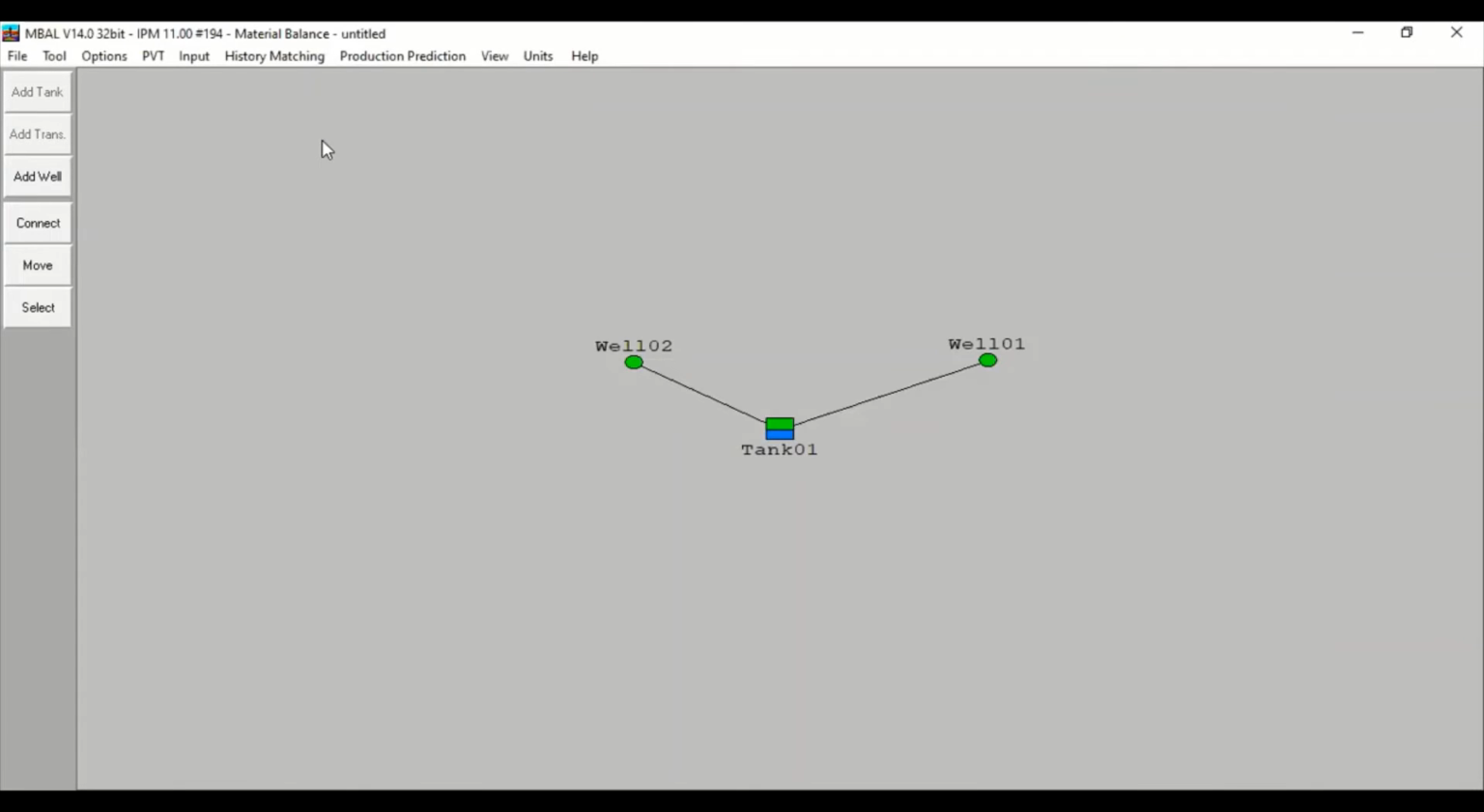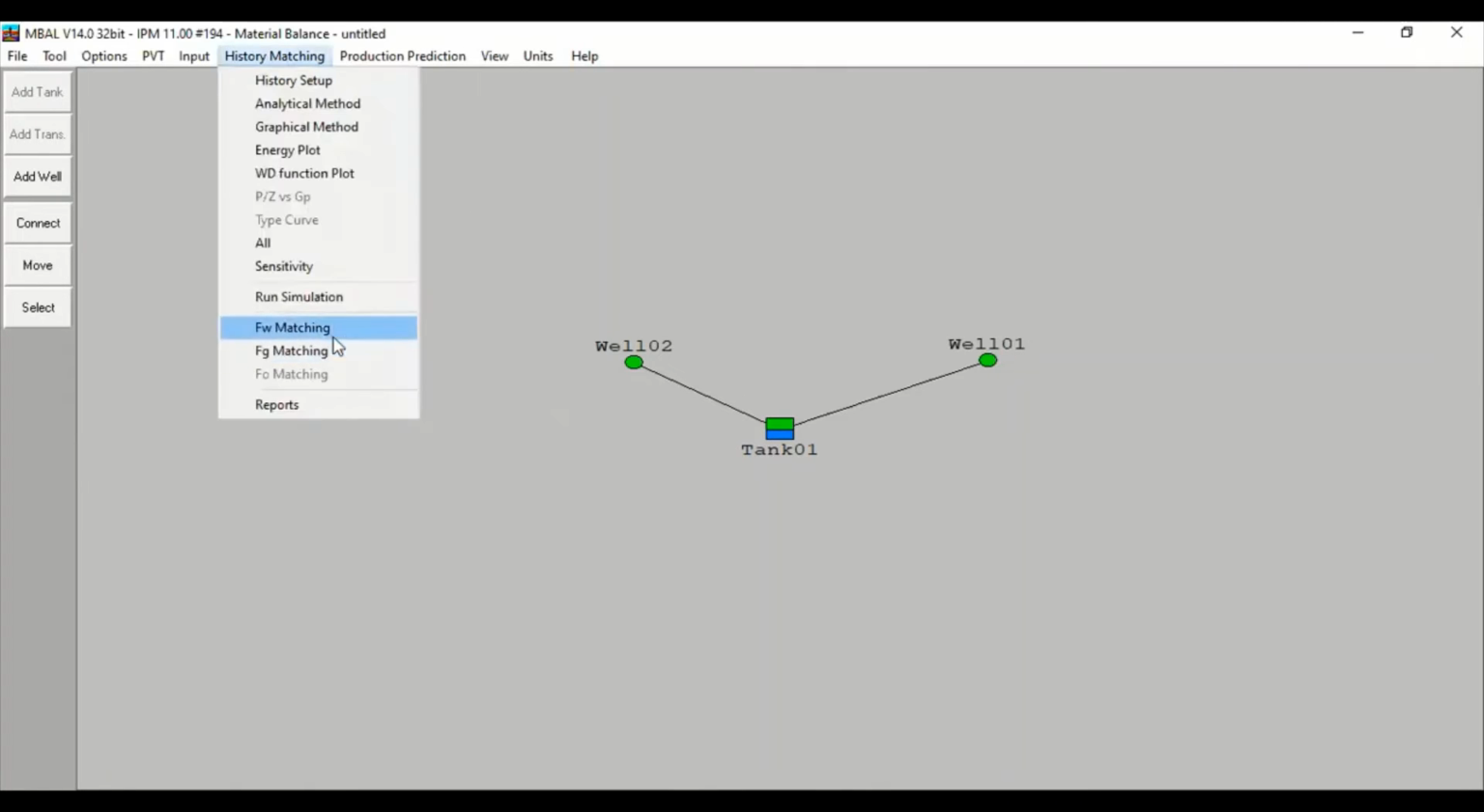Okay, so we have completed the data preparation. We also combine the production from well 1 and well 2 into the reservoir. And I also add reservoir pressure data from the monitoring well. And I've done the history matching, analytical method, graphical method. I show you the energy plot. And now we will do the fractional flow matching. And after that, we will do production prediction.